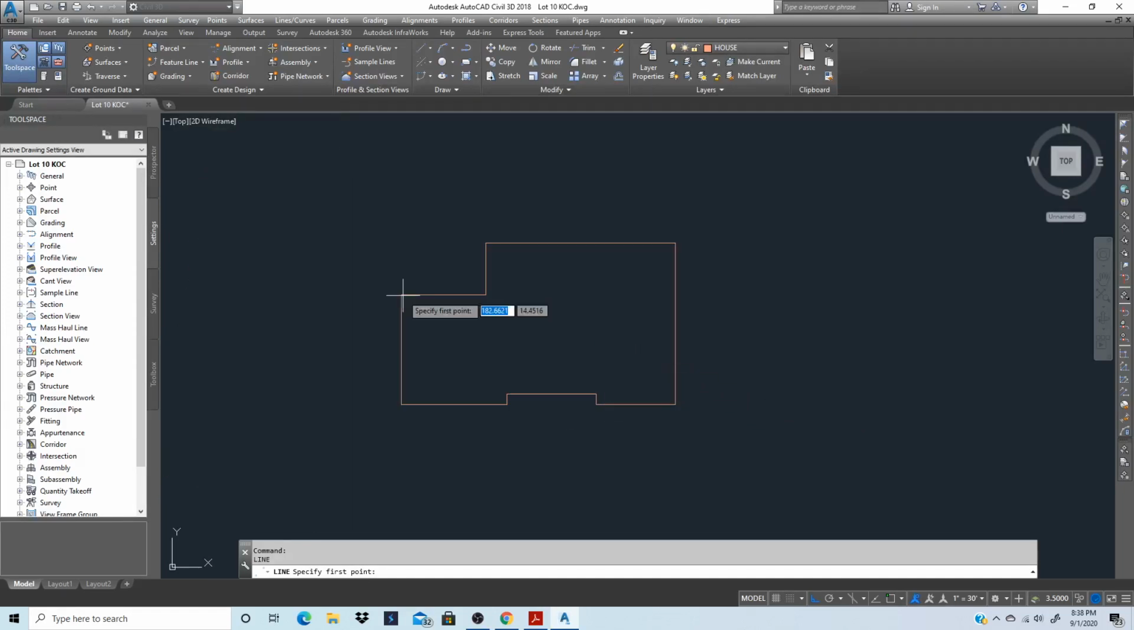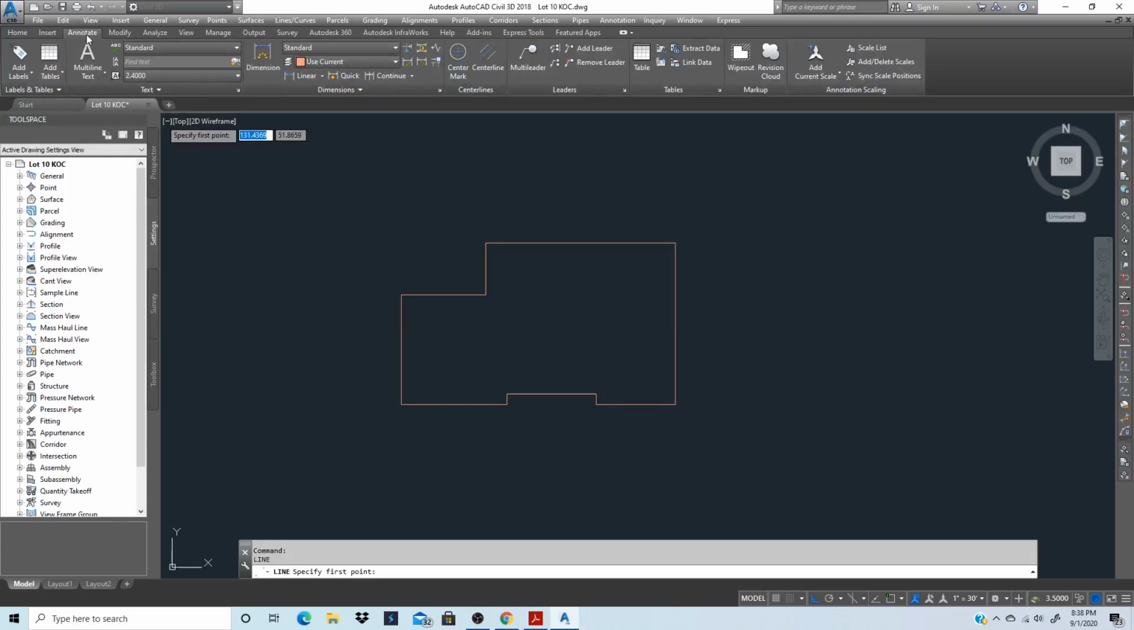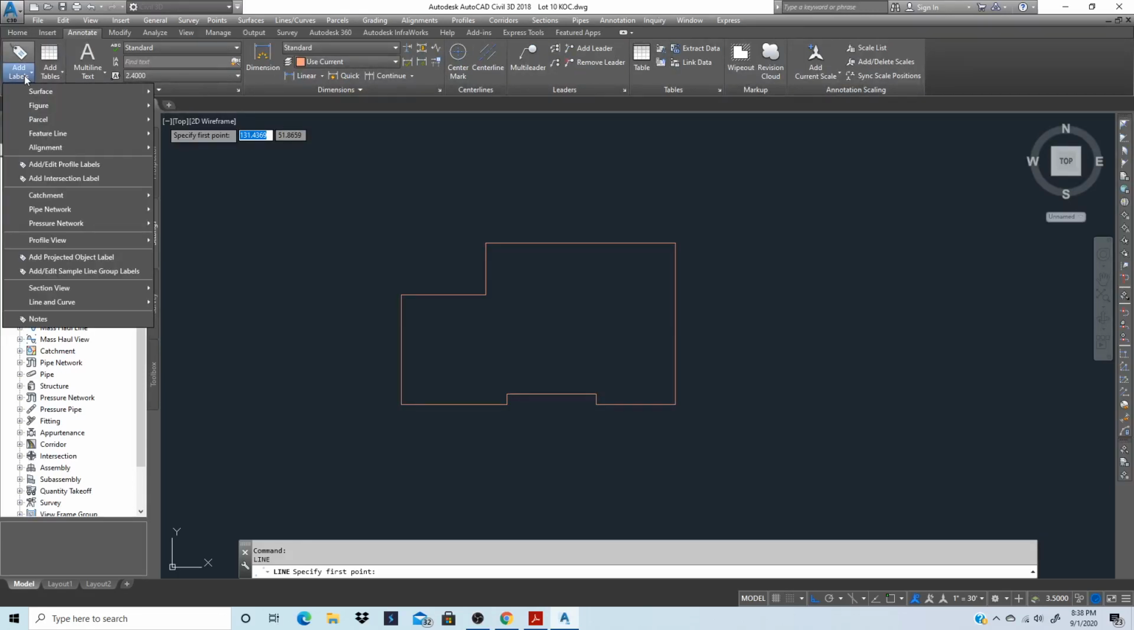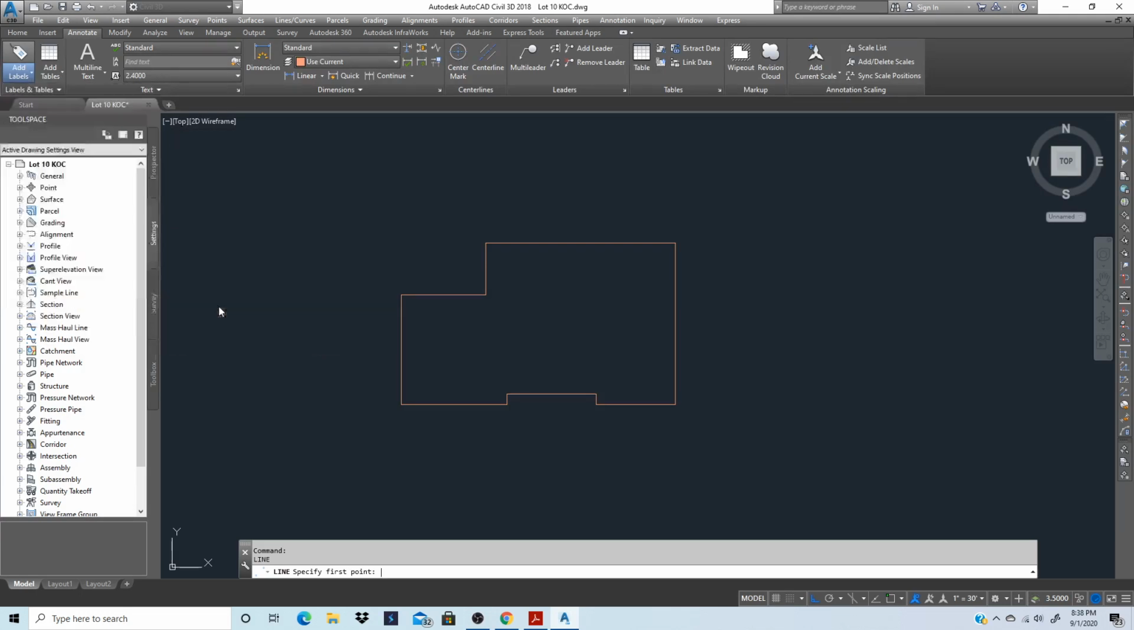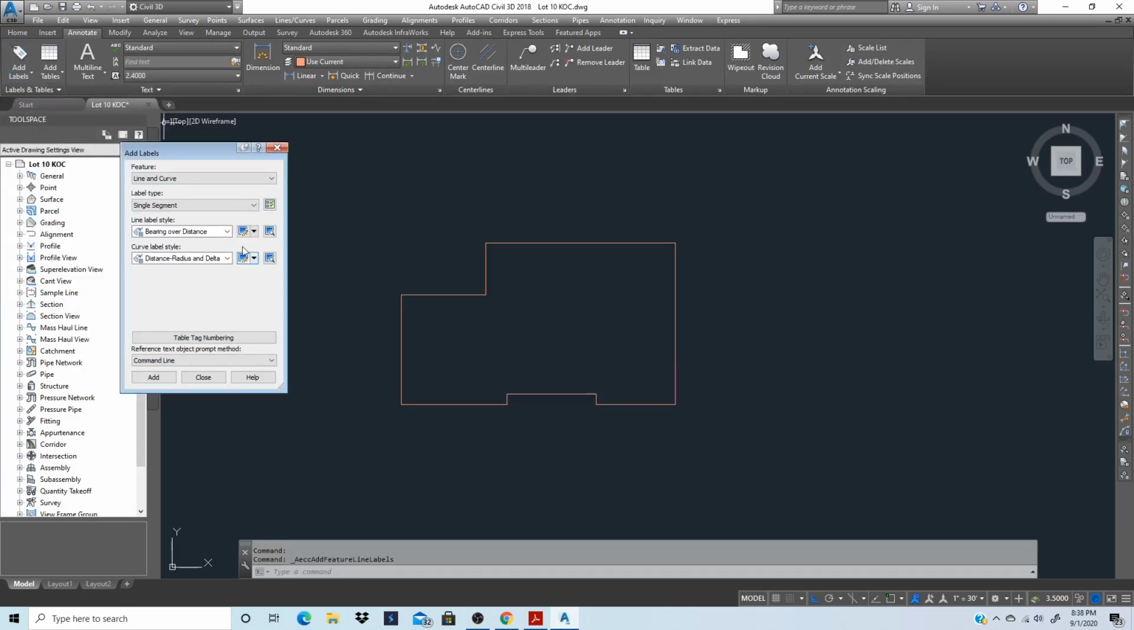Alright, so we want to label. I'm going to go to Annotate. I want to add labels. I want to add line and curve labels. And this time, I just want a distance. So I'm going to change to distance only, and we're going to hit add. And then I'm going to click the house.